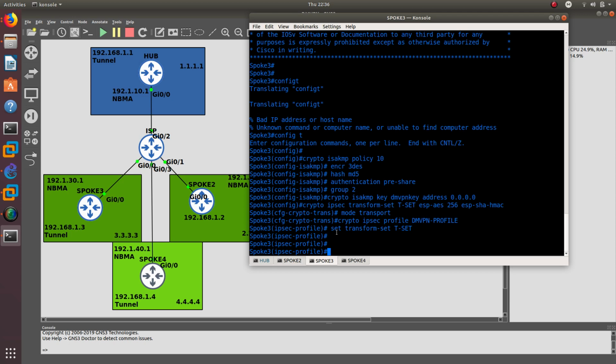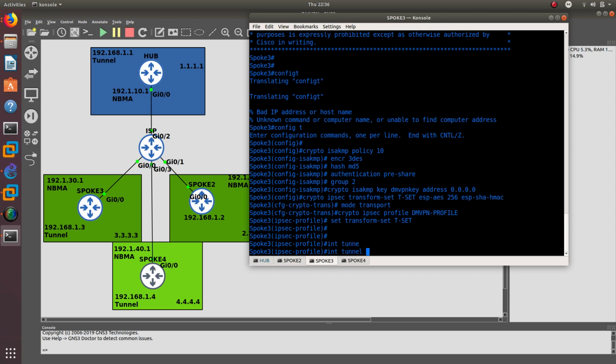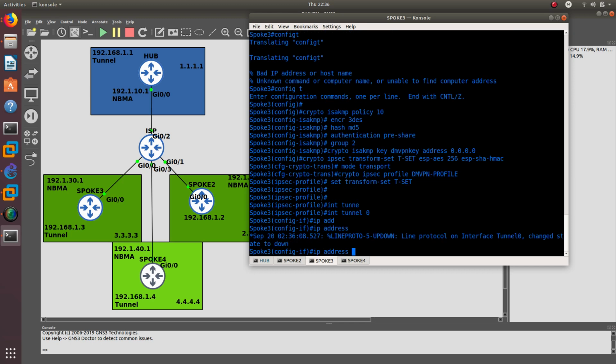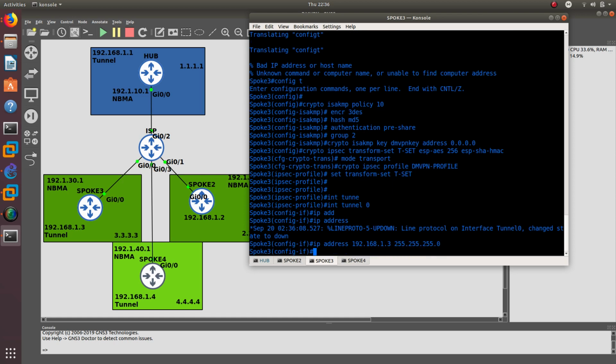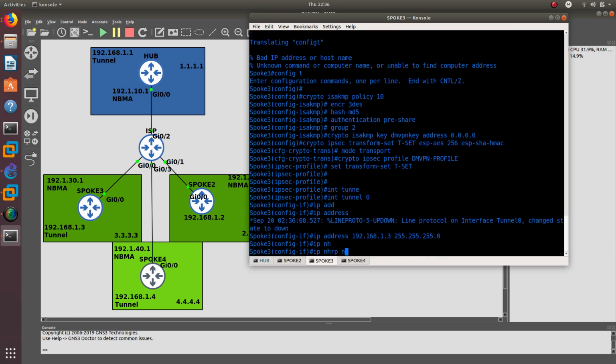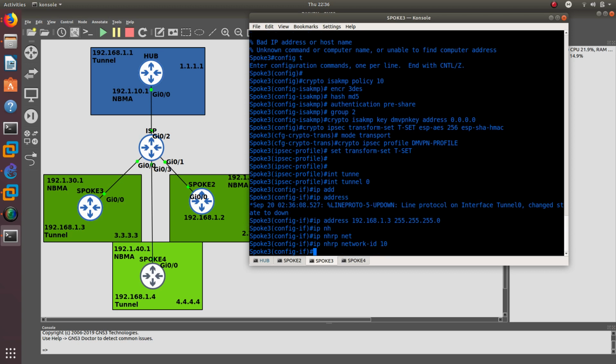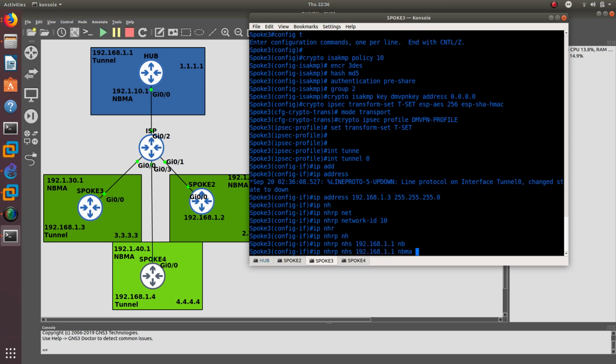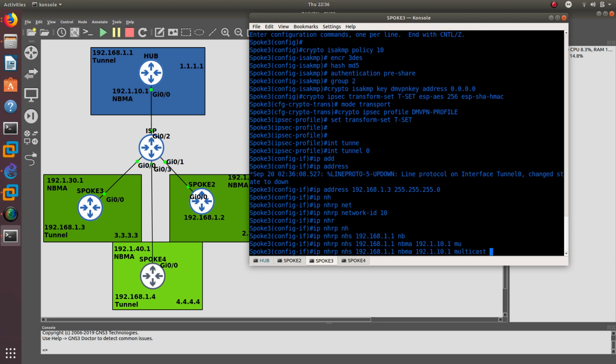Great. Now let's go ahead and configure IPs. We have to configure spoke number 3 and do basically the same. IP address 192.168.1.3/24. IP NHRP network ID 10. IP NHRP NHS 192.168.1.1. NBMA 192.1.10.1, and then we need to call this a multicast.